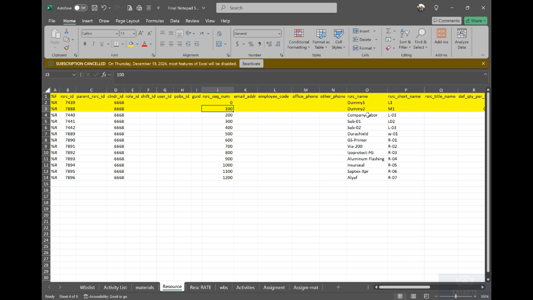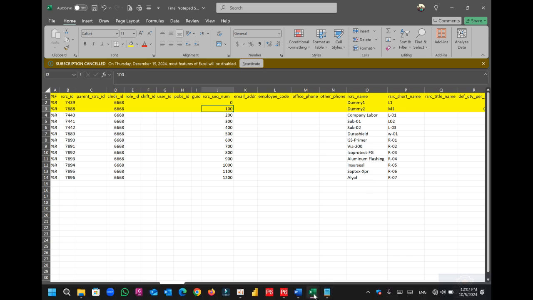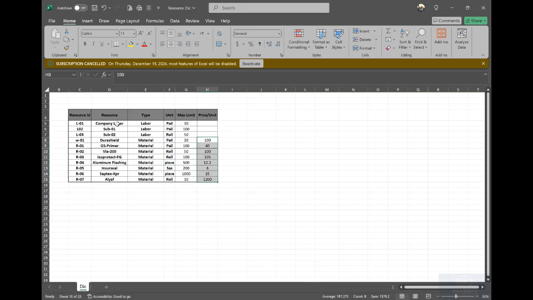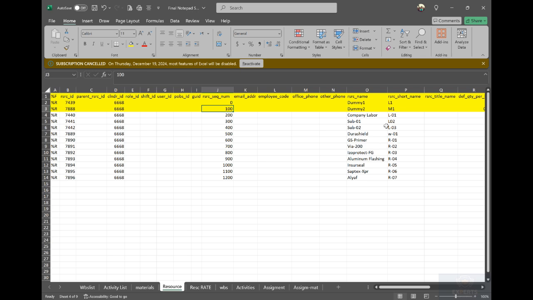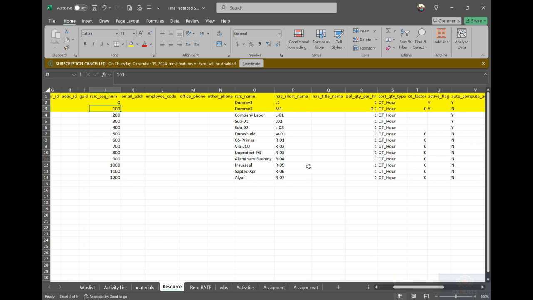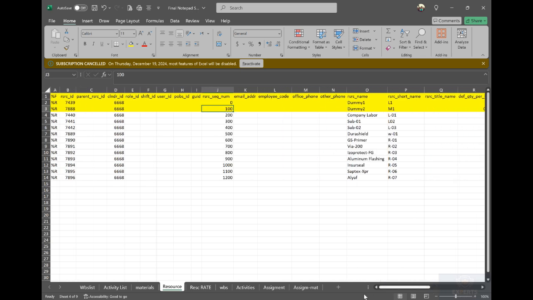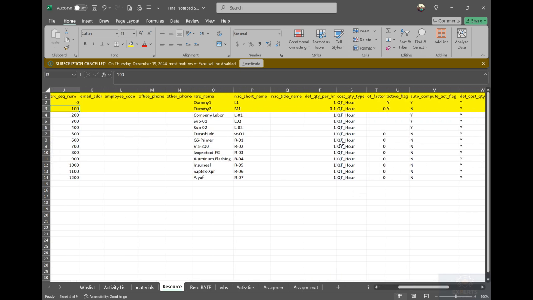And here I will start taking my resources from my resource dictionary. I copy, go here and paste it. I will also take the short name from the same table and insert it here. So I now have all my resources here with the new ID, which is very important for us now. Also the default quantity per hour: I will keep it 1. For example, if you have something different, you can put it here.